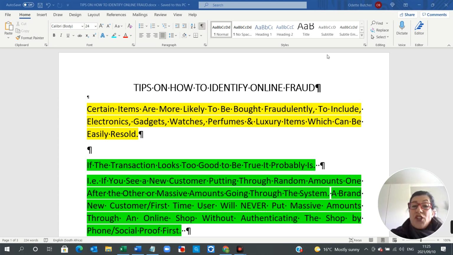This week we're going to be chatting about how to identify online fraud. If we have an online shop and we are e-commerce entrepreneurs, we need to educate ourselves about the potential for online fraudulent transactions taking place and how to identify them.